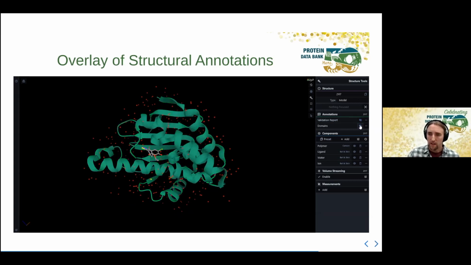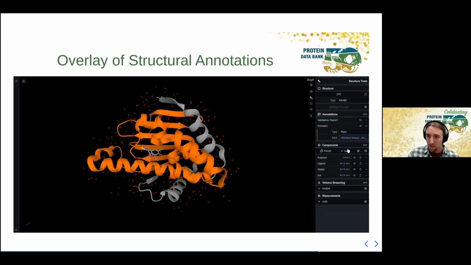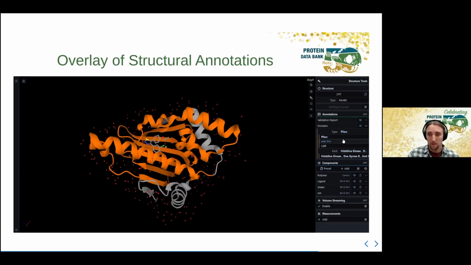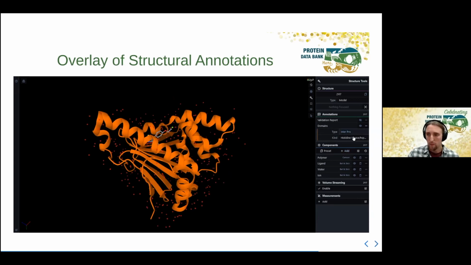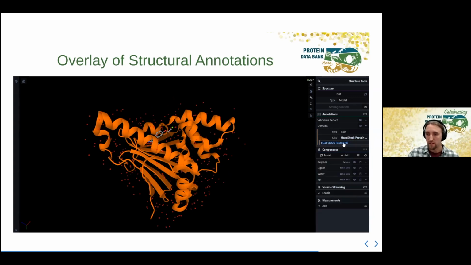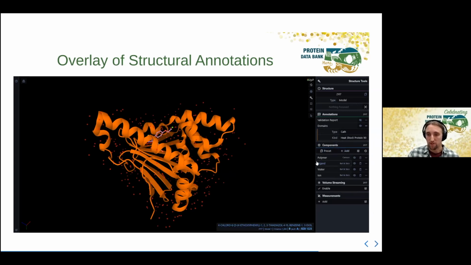So if I turn that color scheme off, I can now choose to show the annotations from the external services, whether it be PFAM, which is showing, in this case, our histidine kinase protein family domain. And use InterPro to highlight the different subdivisions between the functional families of HSP90. And then also the CATH structural annotations, which describe, in this case, the same thing, which is the annotation for the whole heat shock protein topology.